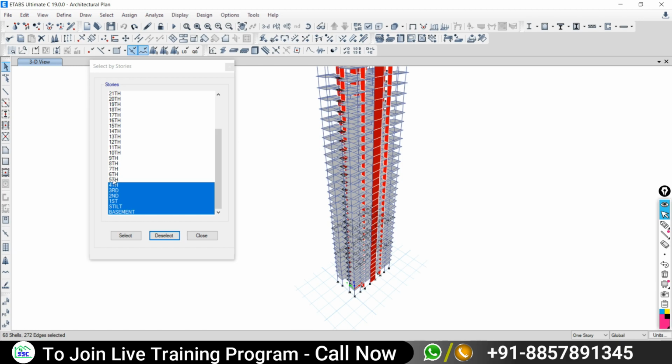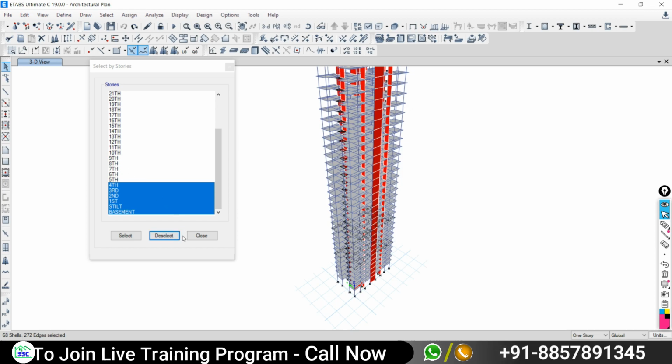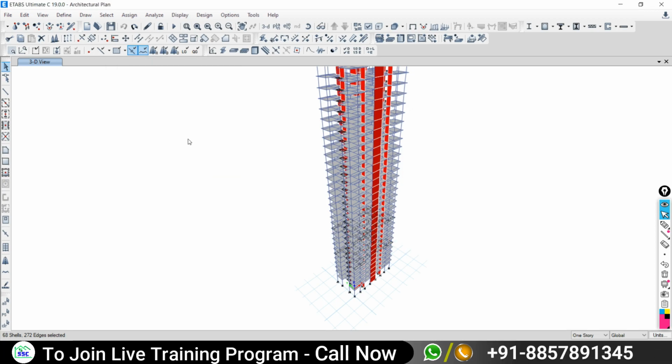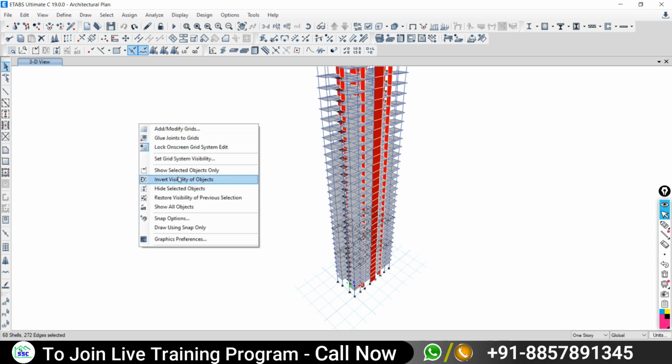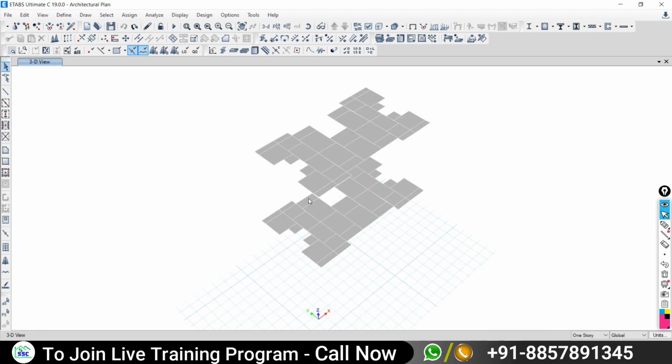So only 3 floors, 5th, 10th, and we missed to check this 15th. Okay, let it be, close this. Our intention is to select 5th and 10th only. Now right click on the window, show selected objects only. So only the 5th floor slab and the 10th floor slab are in selection. Are you getting?